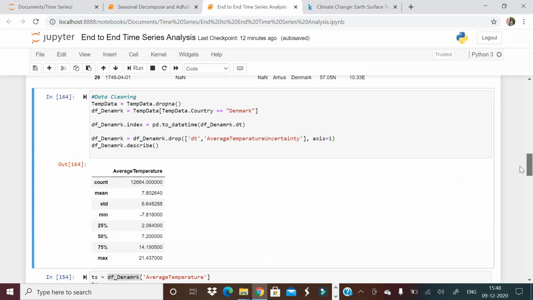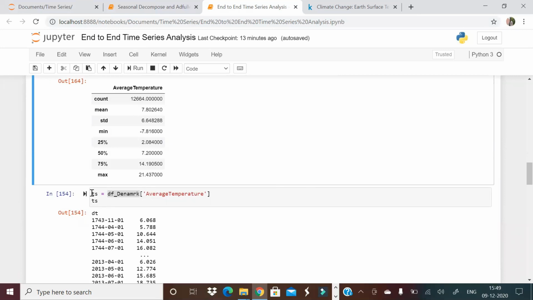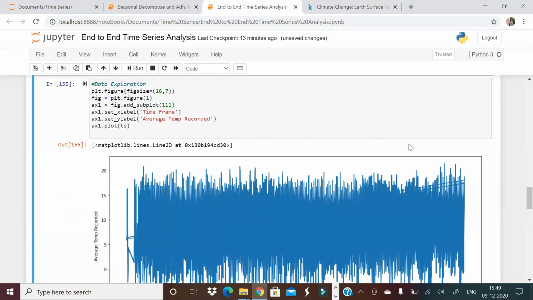Now, what is the range of the time series, guys? As you can see, there are 12,664 records. The mean is somewhere around 7.8 or 8. The standard deviation is 6.64. The minimum temperature is minus 7.8, the maximum temperature is 21.43, and other percentiles are given. So this is our time series on which we will train a model. I'm creating a new variable called ts. ts stands for time series, equal to df_Denmark average temperature. That's all. This is my time series data with index.